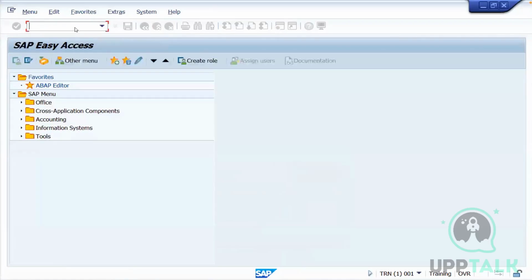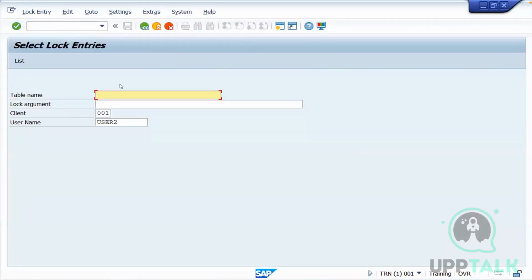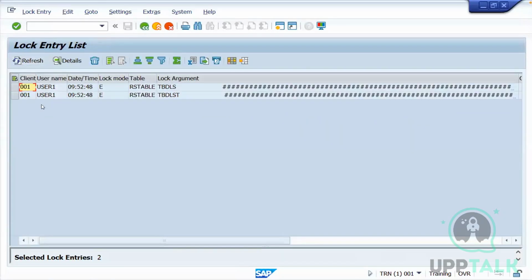So now I'm going to run the transaction code SM12. I want to see the lock. Suppose user 1 started editing in the morning, but due to some urgent work, he left the office and is no more accessing this table. Now you have to edit that table, so you have to delete the lock which is held by user 1. So in SM12, you can see here.